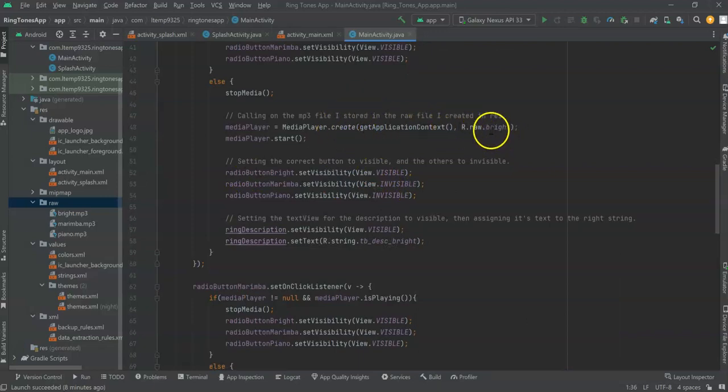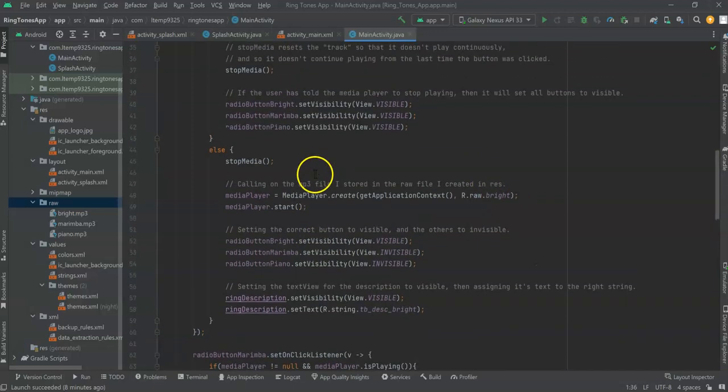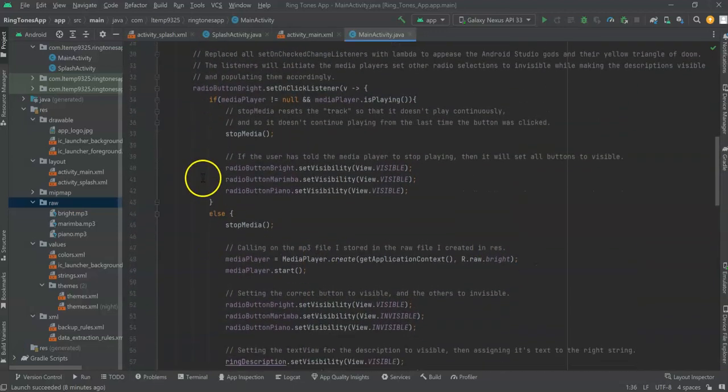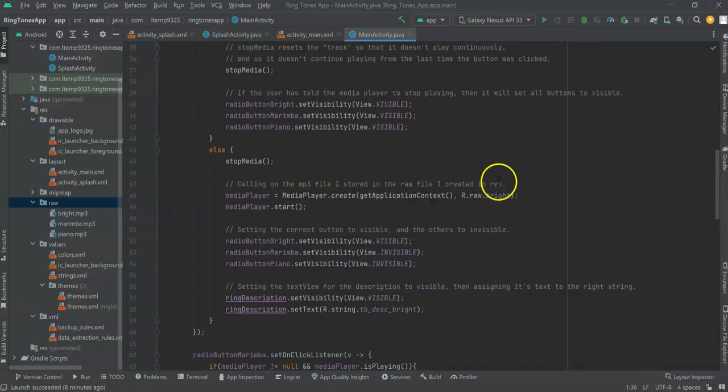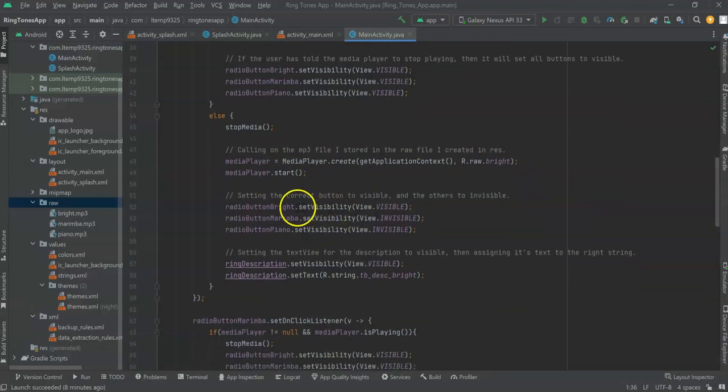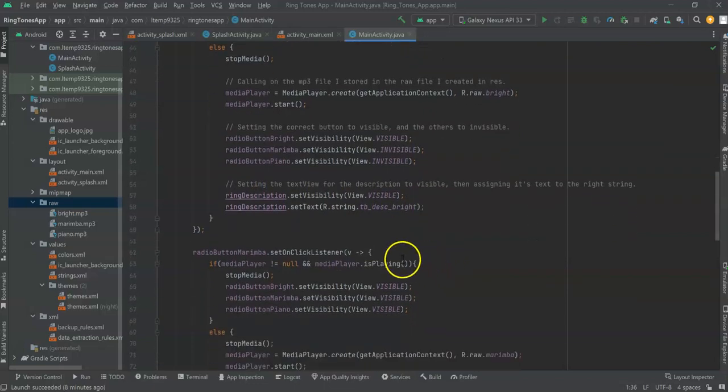I'm calling on that MP3 from the raw folder I made, Bright MP3, for this block, and I chose to do 3 code blocks exactly the same. I tried to do it with a switch statement, and I just confused myself or kept messing up, so this is the way I chose to do it. So I'm calling on the MP3 file and then starting it. I'm setting it to the only visible one. I'm setting the other two to invisible, ring description to visible, and then setting the text to the correct description.